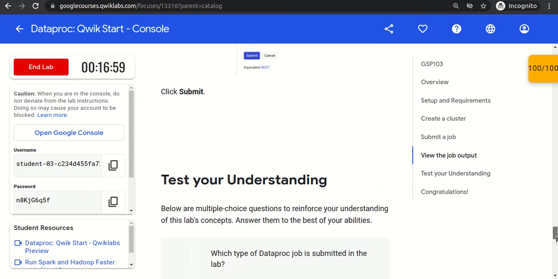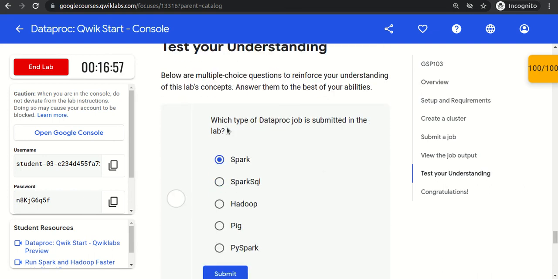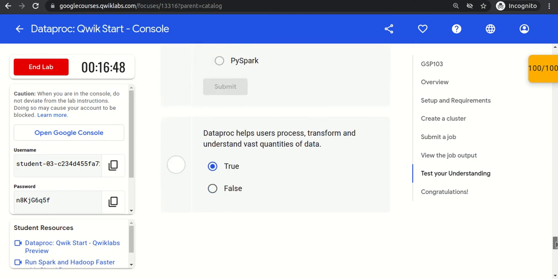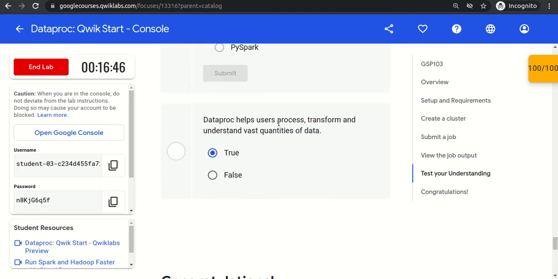Yeah, and there are some questions. A basic MCQ question: what type of Dataproc job is submitted as part of this lab? As part of this lab we submitted the Spark job, right? And Dataproc helps us process, transform and understand vast quantities of data.